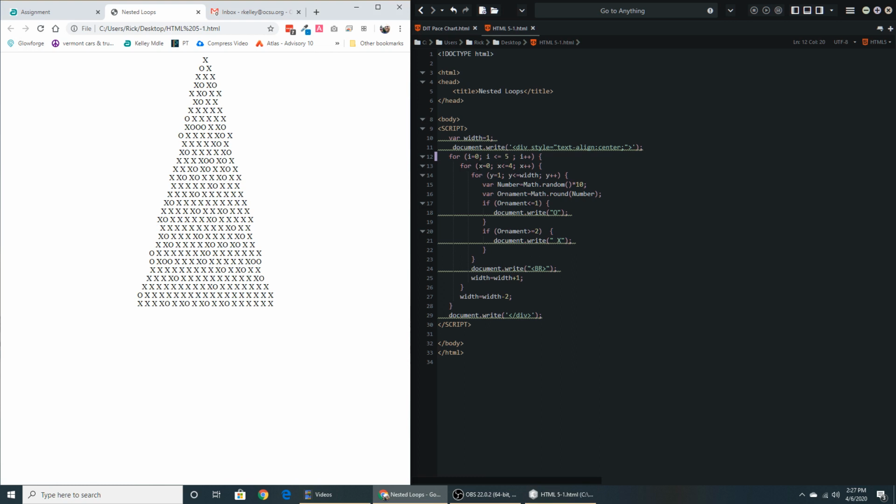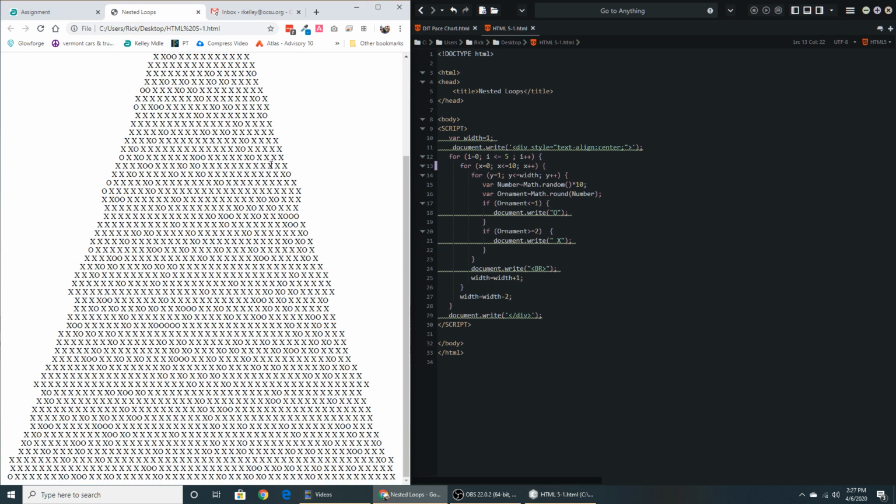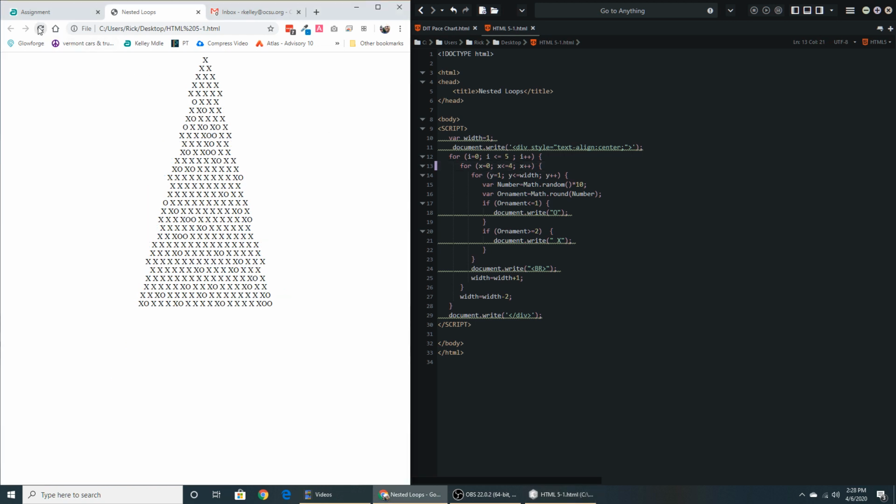What happens if I change this second loop? It was x is less than or equal to 4. Let's go 10. And save that and refresh. Again, we get a lot taller. If I set this back to 4, can you tell the difference between them? Not really. Just a different size tree.